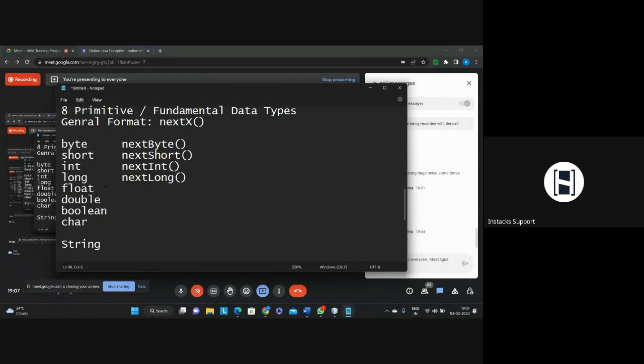Float, nextFloat. Double, same. As you can see, if you know one format, it's very easy for us to remember the rest of our functions, because each is going to have the same name as that of my data type. And for boolean, nextBoolean.